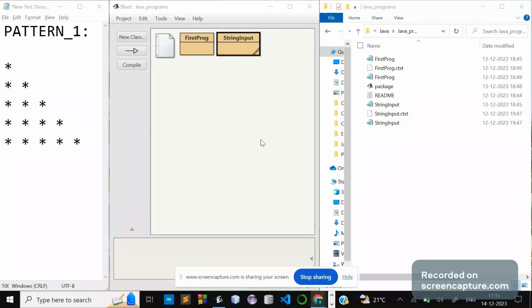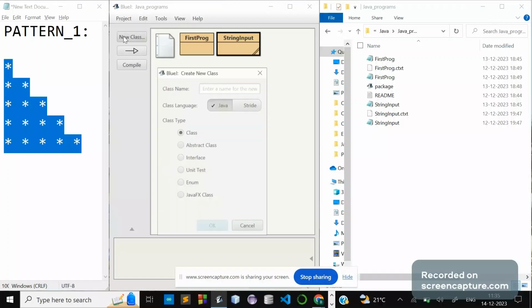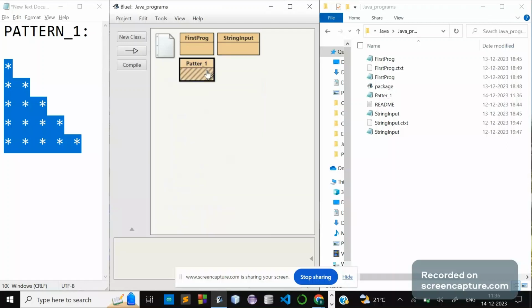Hi everyone, hello, and today we'll see how to print this pattern in Java. For this, I have to create a new class and give the class name, say Pattern underscore one. Why underscore? If I give a space, it won't accept. Instead of space, you have to give the underscore. Then click OK.